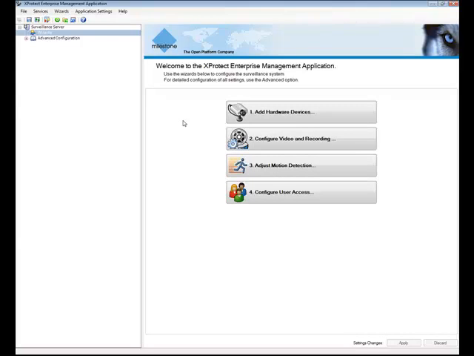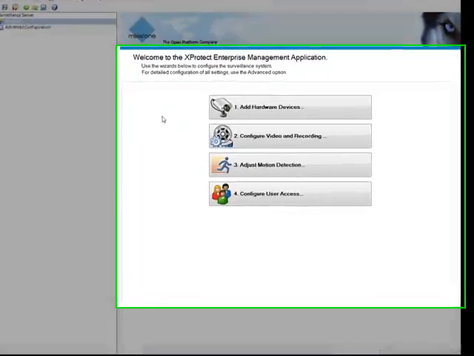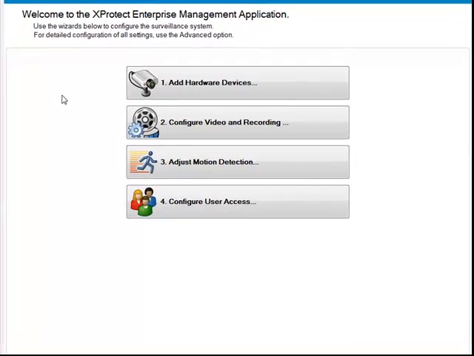This is the main view of the XProtect Enterprise management application. System configuration can either be made using a set of intuitive configuration wizards or using the advanced configuration options. The wizards guide the administrator through the system deployment and automate otherwise time-consuming configuration tasks. The 4 system configuration wizards take you step-by-step through the system setup and configuration process.